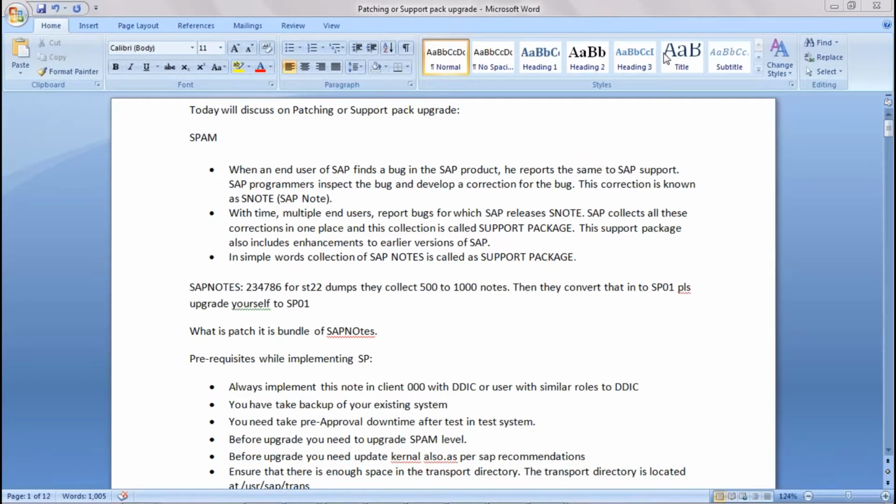Yes, good morning. Today we are going to discuss the topic called patching or support pack upgrade. What is this? When an end user of SAP finds a bug in a SAP product, he reports the same to the SAP support team.